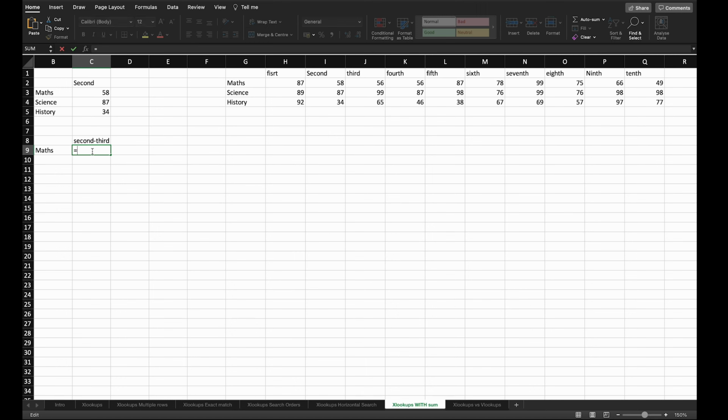Now I'll click sum. In the sum, we will use XLOOKUP. So I'll write XLOOKUP. Now, what do you want to look for? I want to look for second, comma. What is the lookup array? The lookup array is this, comma. The return array is this. No, not comma, I'll just close the bracket.